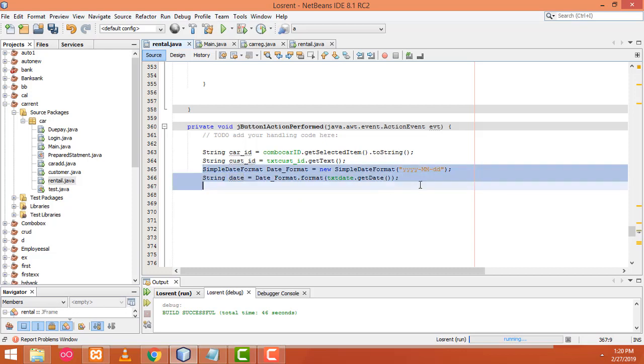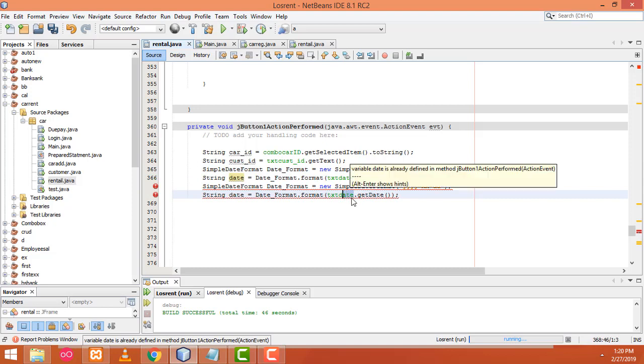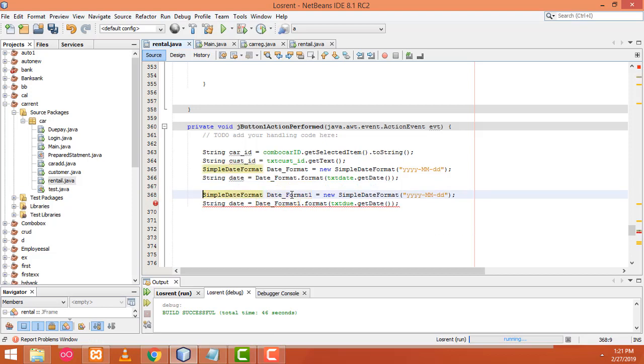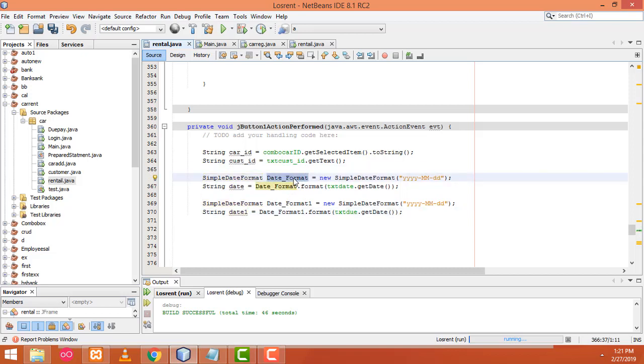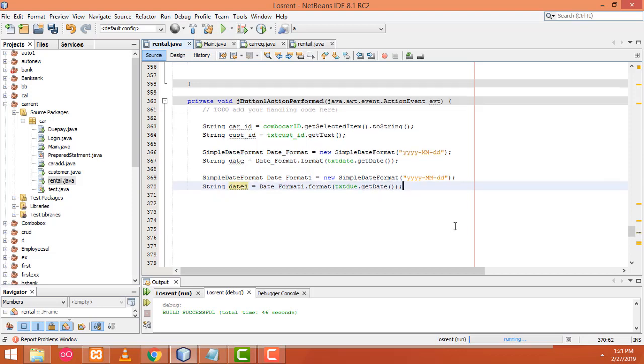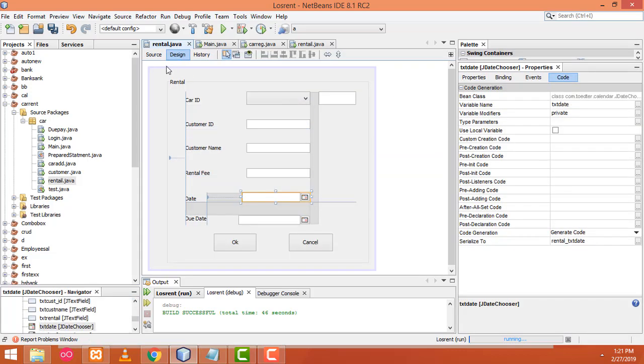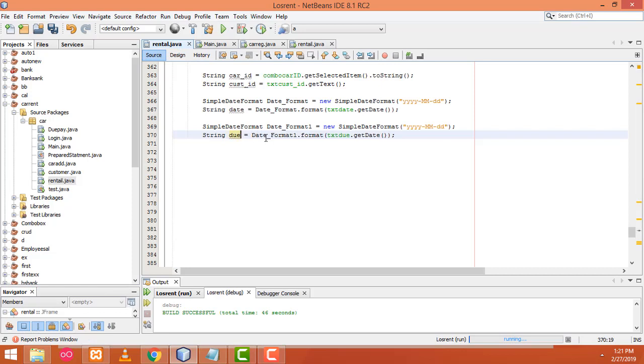After the same thing you have to copy and put into the other text box as well, txt due. This one you have to write as due as well. Here you have to call this one as 1. You have to change this one, format 1. You have to change the variables. This object you have to create as this variable 1. That's the stuff you have to do. The date should be stored in this date variable. The due should be stored in the date 1 variable. You have to change it as due if you have any doubts.